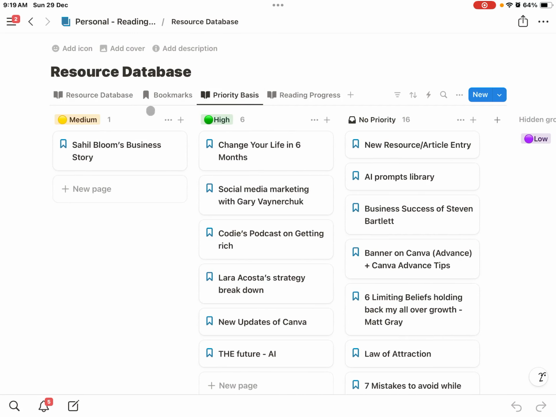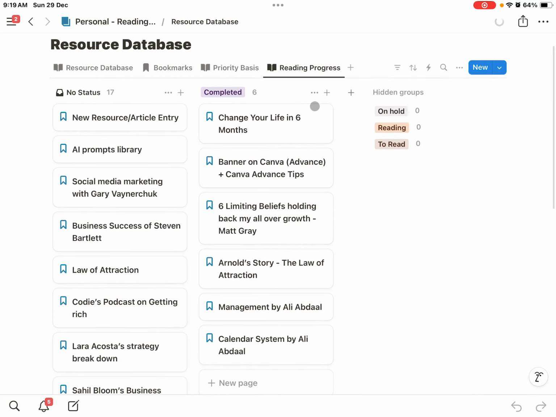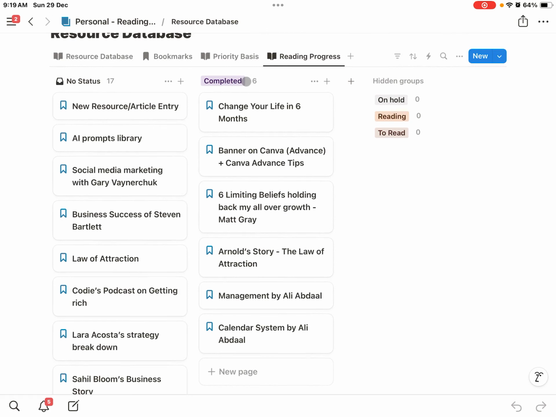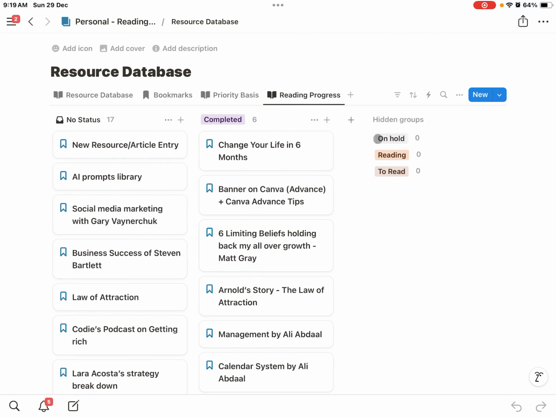So this is how you can track according to priorities. The next is you can track them according to your reading progress. This is my personal source database, so I didn't mention any status because I didn't have any need. So this is why it's showing no status. But whenever you select any status in this bookmark section, it will automatically categorize all of these here progress-wise.